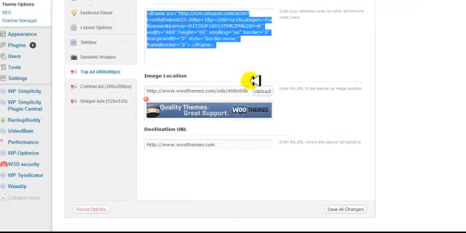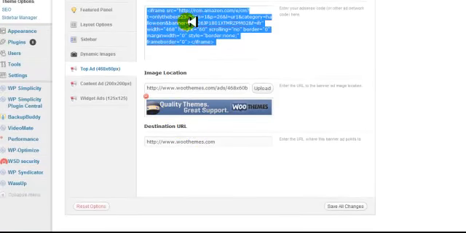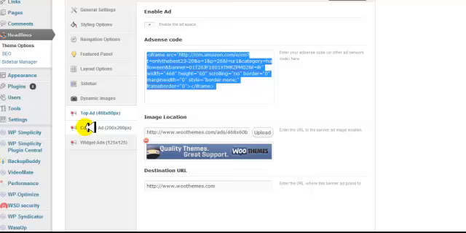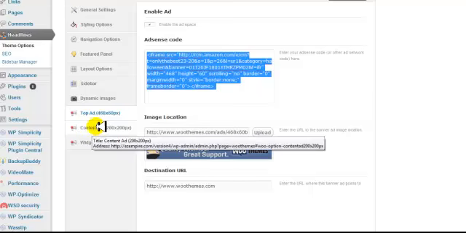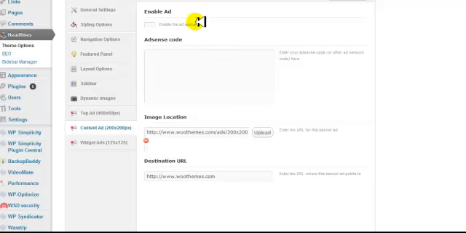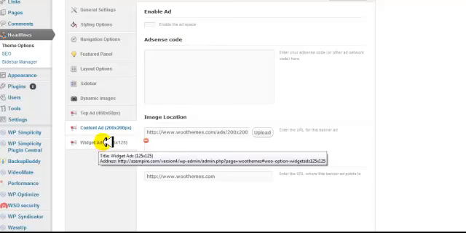Now there are other ads that you can put in. There is a content ad, which is 200 by 200, which is not enabled at this time, but again that can be any code, and you'd put it in this area, and then check this box to enable the ad space, and that will put an ad within your content. And then you have some widget ads, and those are in the widgets.